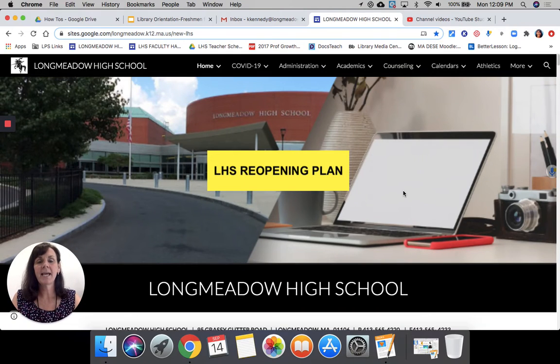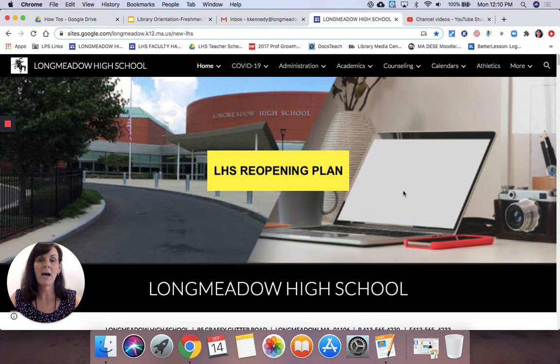Hi everyone, today I'm going to show you how to access the card catalog for the Longmeadow High School. And I'm also going to show you how to place a hold on a book, because that is how you're going to request books this year. And finally, I'm going to show you a different look for searching the card catalog. You may find that you like this look a little better, so I'm going to show you how to go back and forth between the two types of searches.